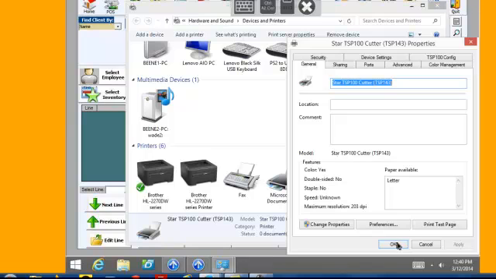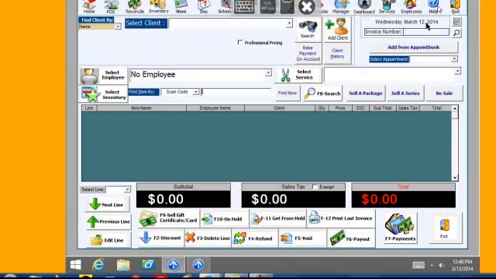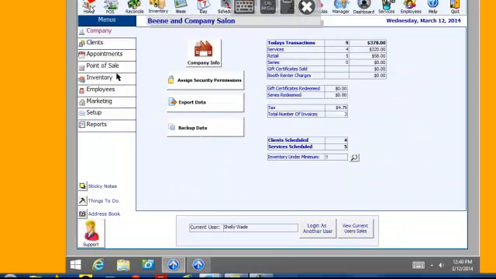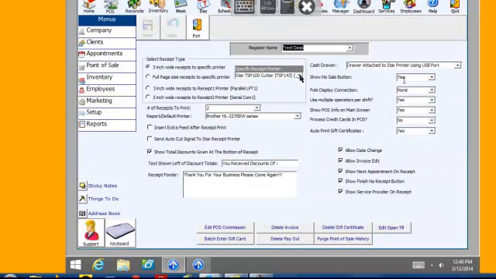And the other thing I want to make sure I do, because sometimes when you unplug it, it'll create Star TSP100 copy. So you would have to do that under the copy. And then what you have to do is go over into our software under home, point of sale, setup point of sale, and make sure that this is set to the Star TSP100. If there was a copy, it would say Star TSP101, and then you're in sync.